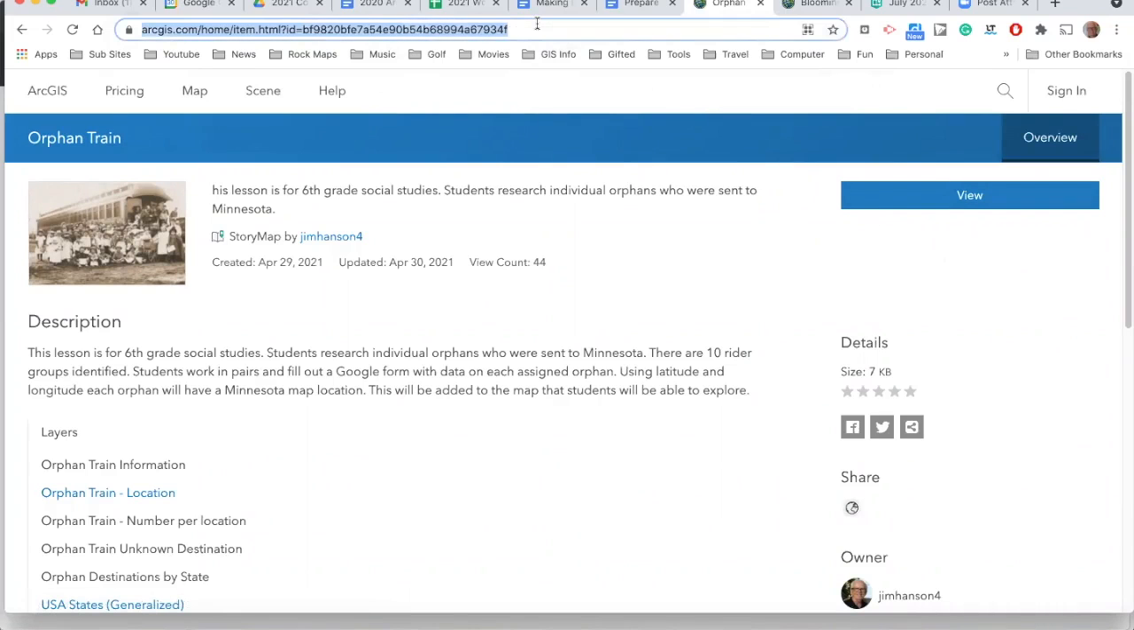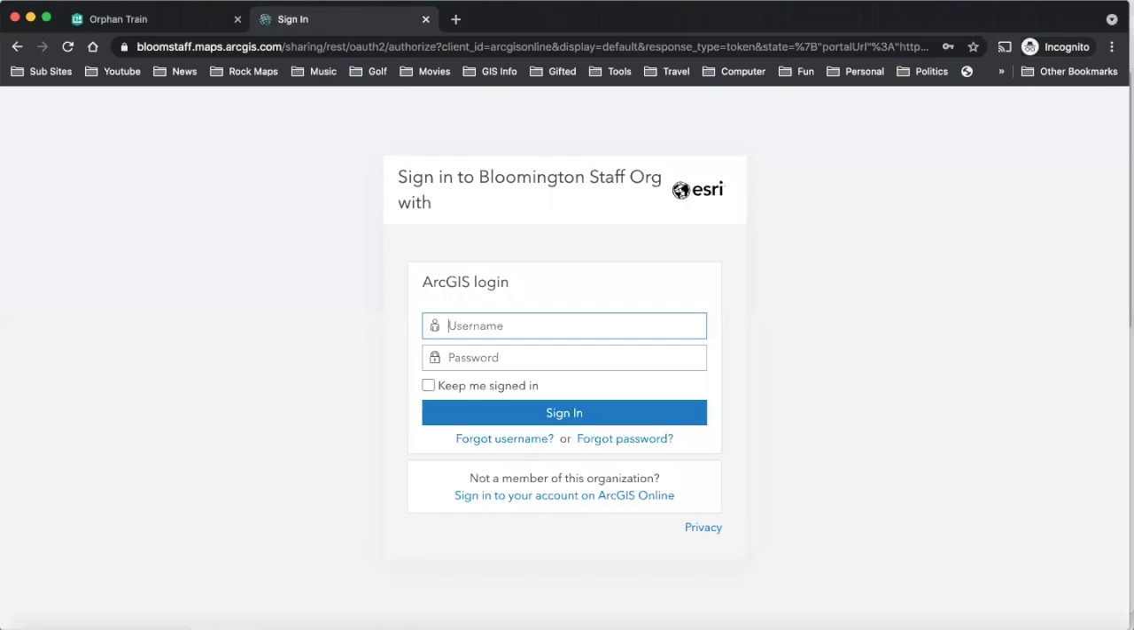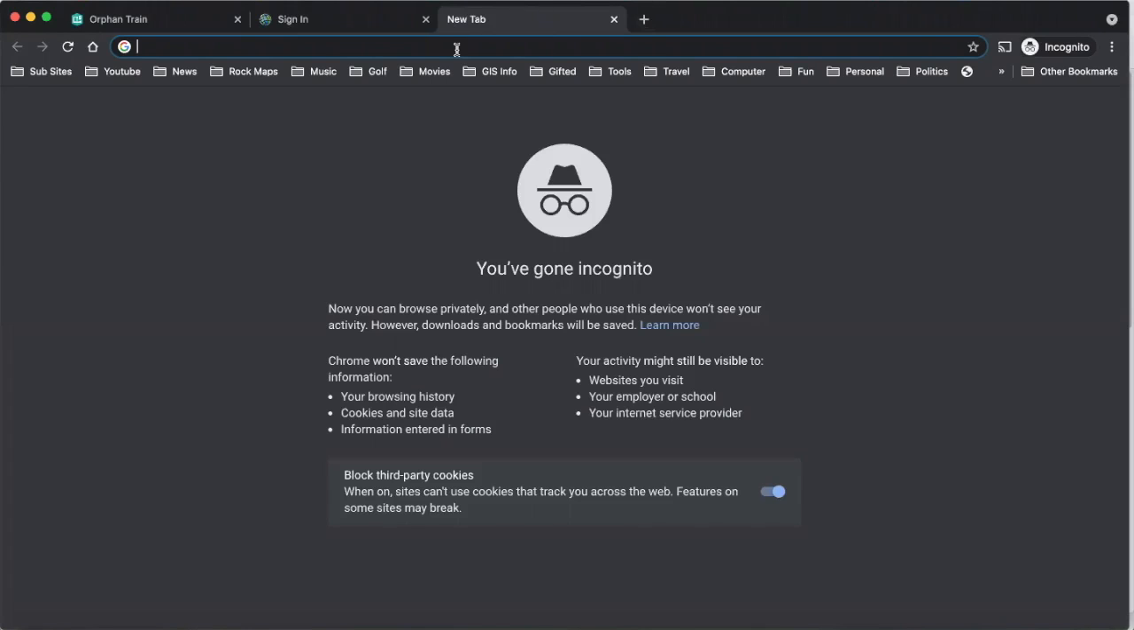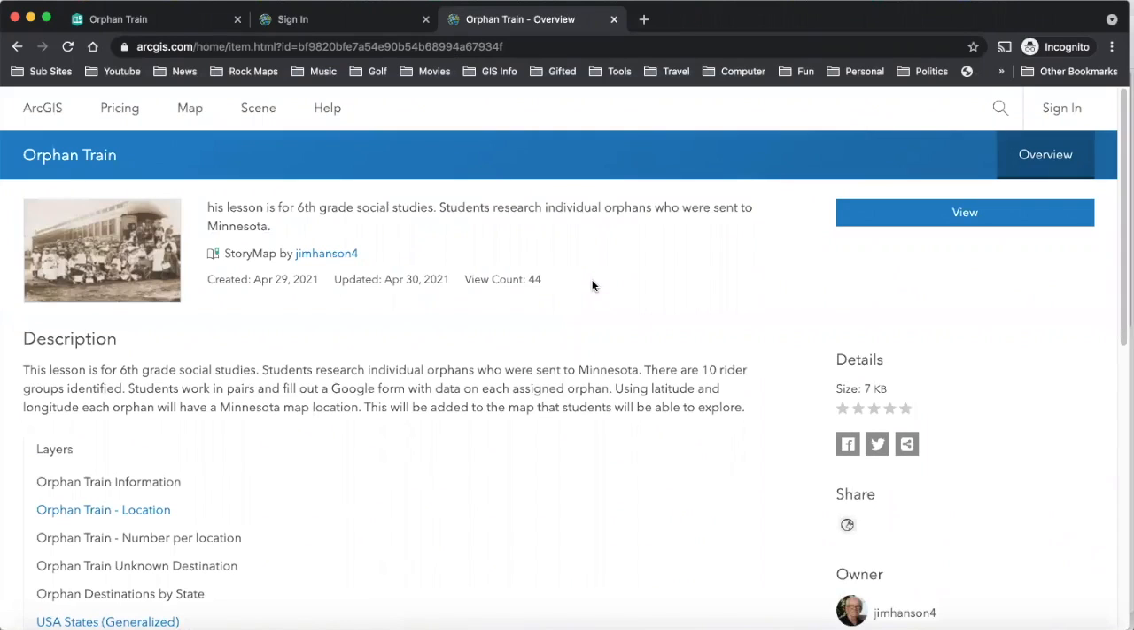So now if I copy this URL, go back to my incognito window, open up and paste it. Now my item detail page is available for the judges to look at. So this is the most important part, making sure those 2 URLs are done correctly.